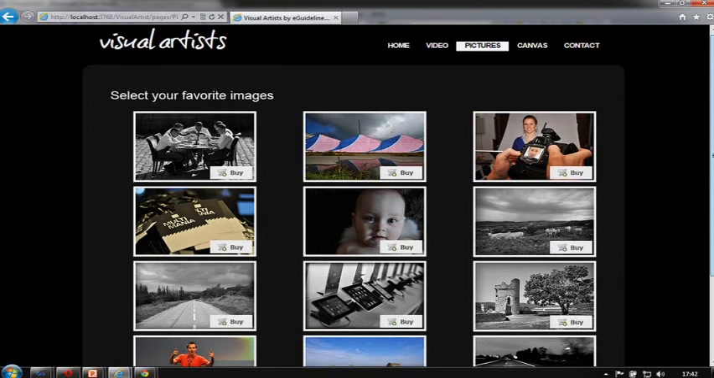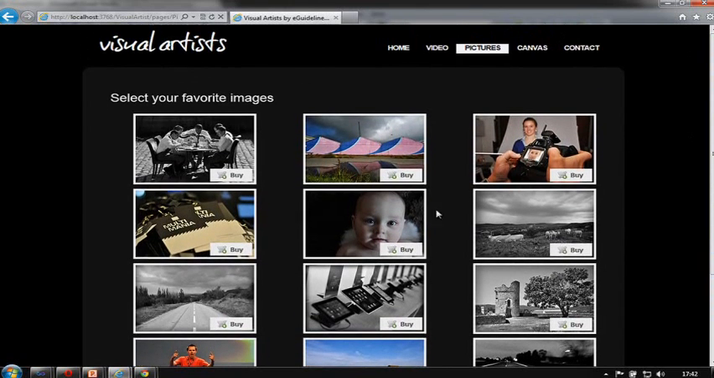So for example, what you see over here is a page where you can select images, and you can click on the buy button if you want to buy that image, yes or no.